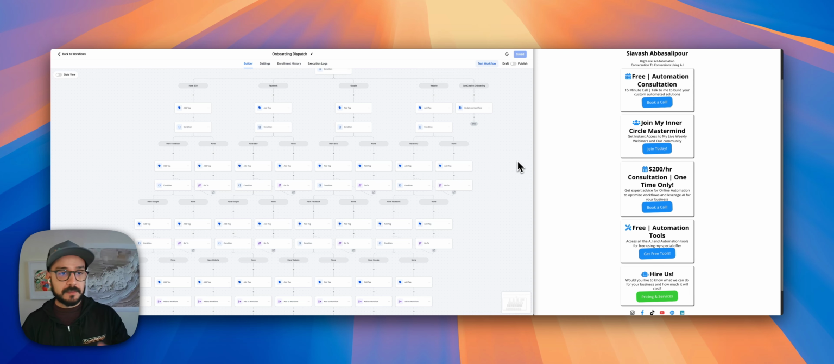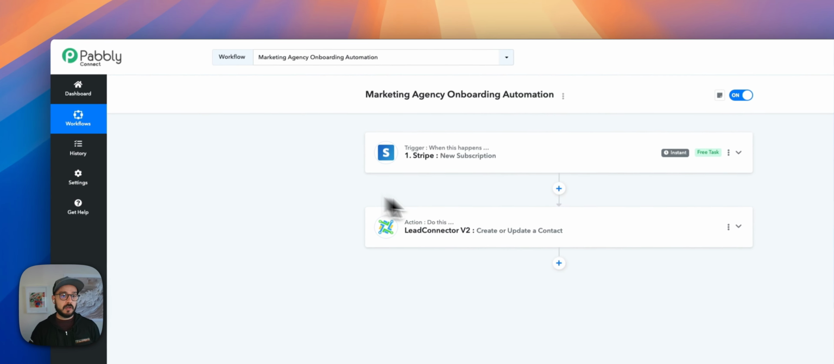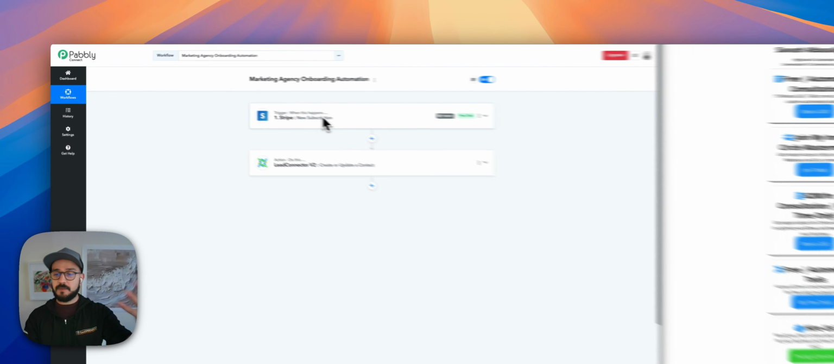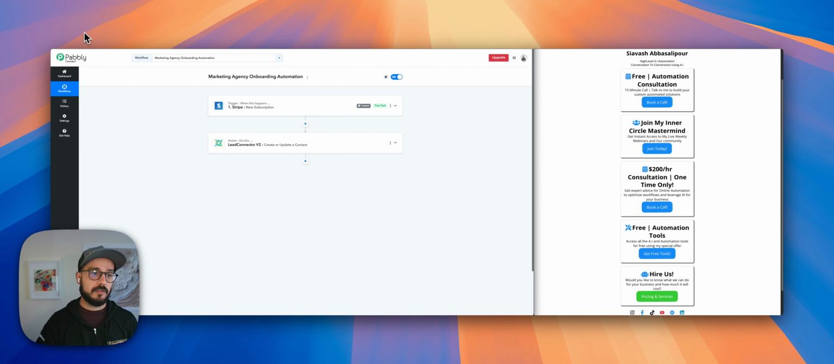So what we did was we sat down with them and went through the process and said, okay, we can automate this for you and make it easy. So this is what we did. This is Padly. It's pretty much like Make and Zapier. You can build the exact same thing. And what we did, we created a trigger for any new subscription on Stripe on their account. So if someone subscribed to one of their agency packages, it's going to get triggered.